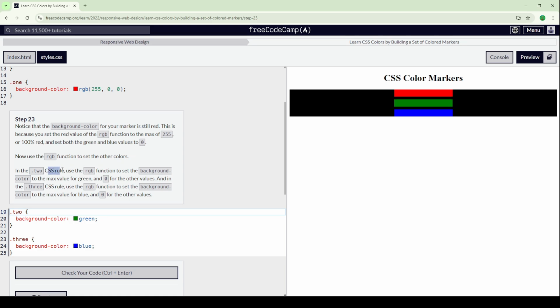So in the 2 CSS rule, use the RGB function to set the background color to the max value for green and 0 for other values. So RGB: 0 for red, 255 for green, and then 0 for blue. And then in the 3 CSS rule, set the background color to the max of blue. Just do RGB: 0 for red, 0 for green, 255 for blue.